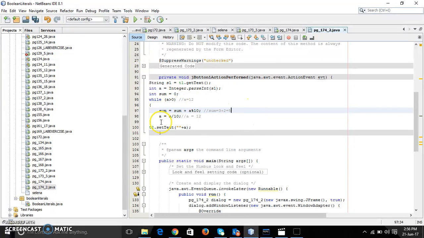And again it will move ahead. A is equal to a divided by 10. What is a now? A is equal to 12. 12 divided by 10, what am I getting over here? Whenever I divide 12 by 10, I'm getting 1. It is an integer, so it will not consider the part after the point. It will simply consider the value before the point, which is 1. So a is equal to a divided by 10, so a is 1 now.